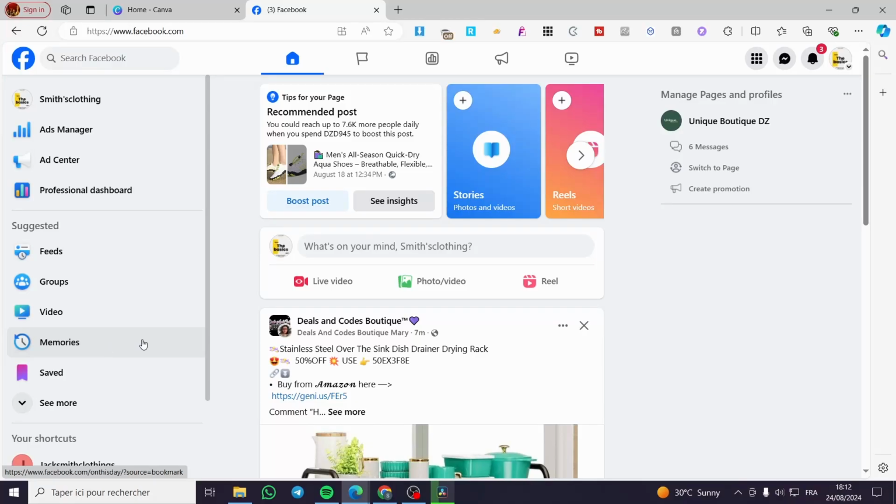How to add services on a Facebook business page. Hello guys and welcome to this new tutorial. Today I'm going to show you how you can add a service into your page on Facebook. It is very easy and very simple. All you need to do is to follow the tutorial from the beginning till the end and you will be good to go. The first thing that you need to do is to head over to facebook.com.